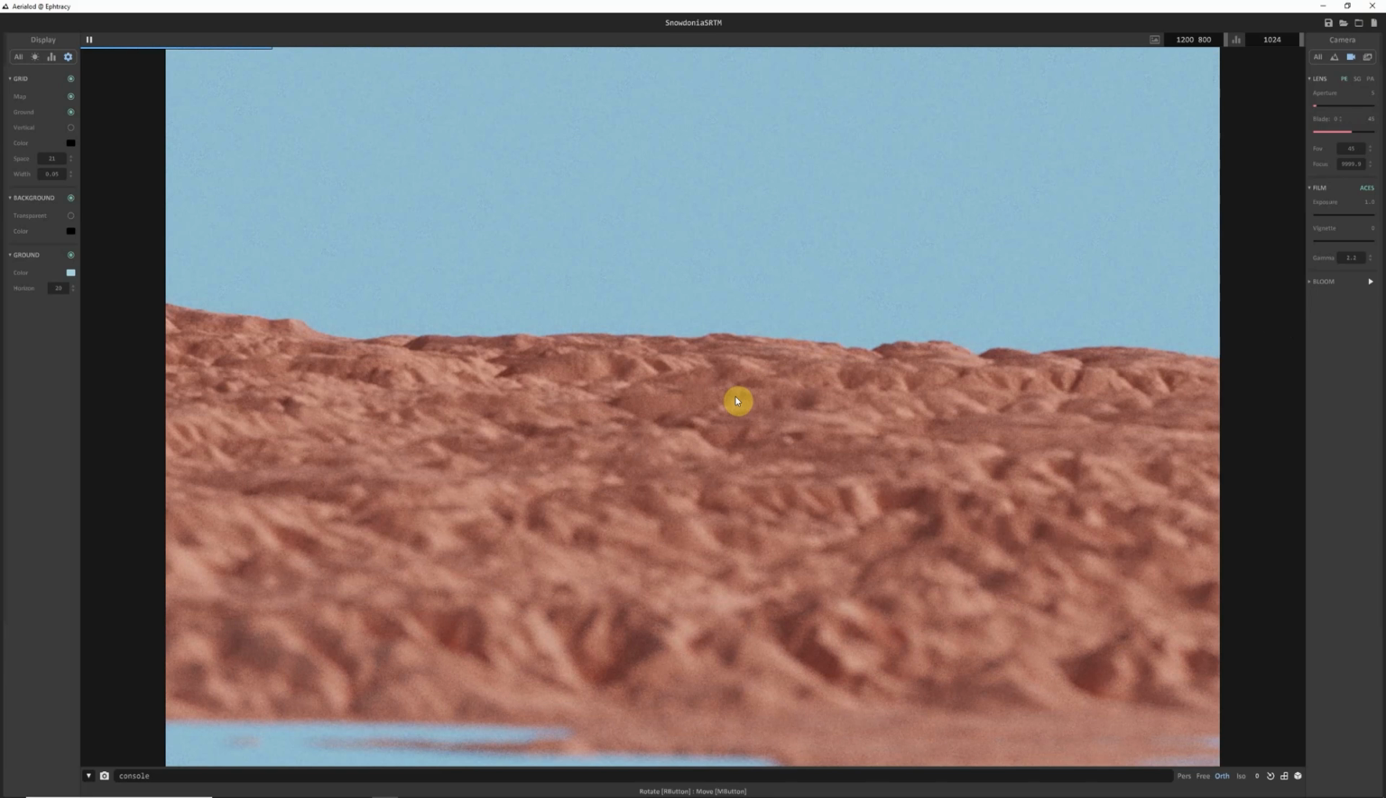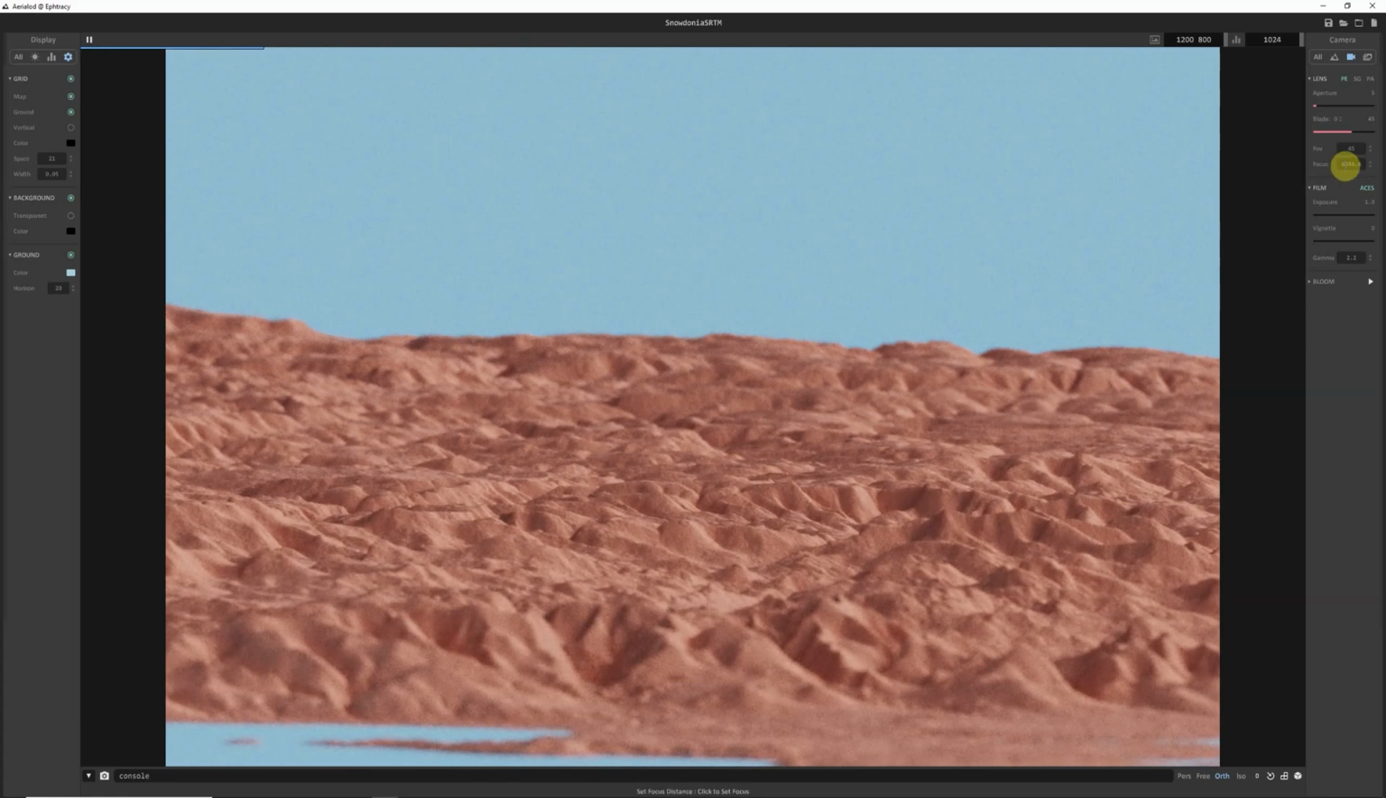So there we go. That allows us to manually set our focus point, but it's actually much easier just to do it by clicking. So you can see when I click here, it's also changing that focus value. So generally speaking, that's going to be a much easier way to do it.